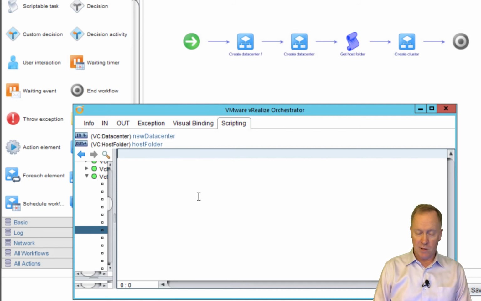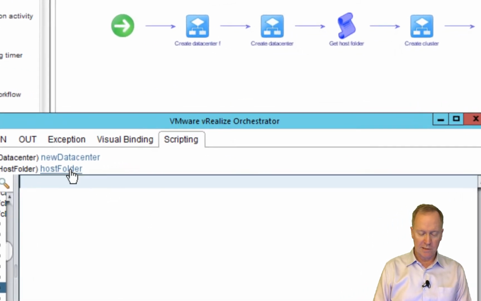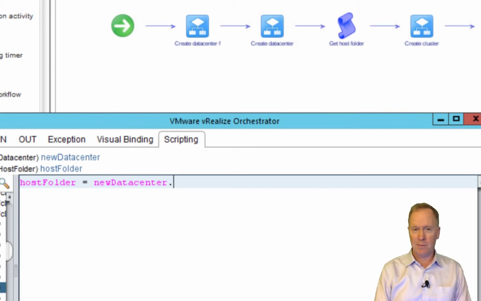So here I need to write some code. Well, the code, it turns out, is going to be real simple. Host folder, that's the attribute that we want to set, is equal to new data center dot, and then I need to type the property name, which you guys know is host folder. We know that because we saw that in the API Explorer.